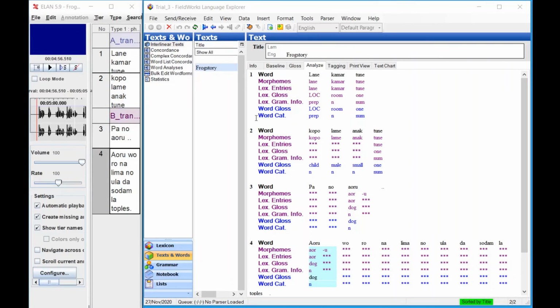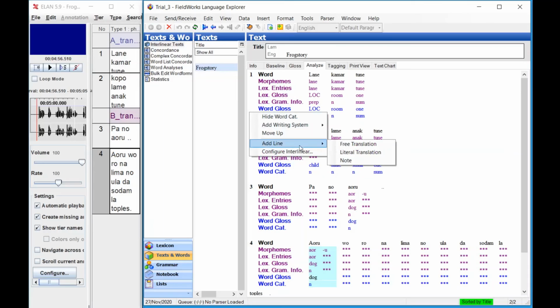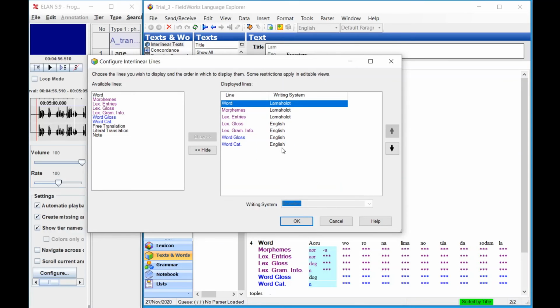So the easiest way to make the free translation appear is to click on this little arrow next to it, add line, and then free translation. Sometimes it does not appear directly. No, it doesn't. So it's better to go to configure interlinear, and here you can directly add whatever lines you want. You can also remove lines so that they are hidden if you find them not useful for you.